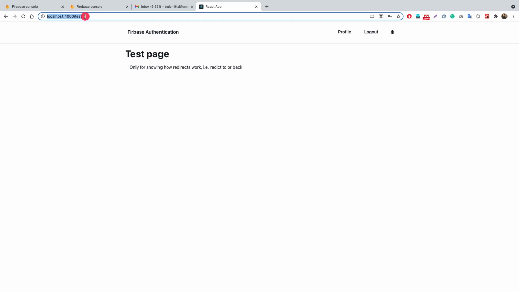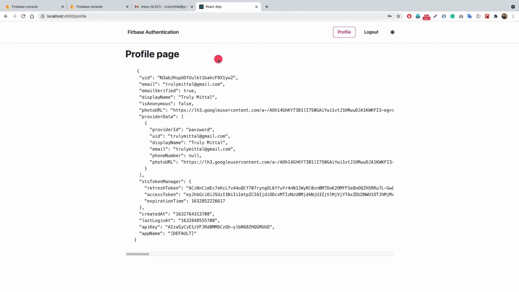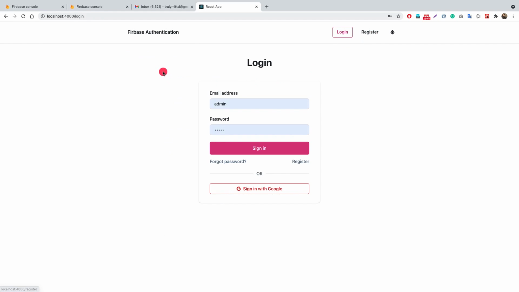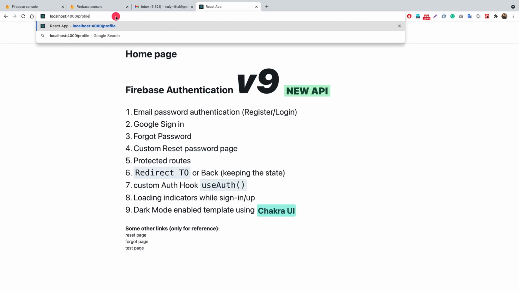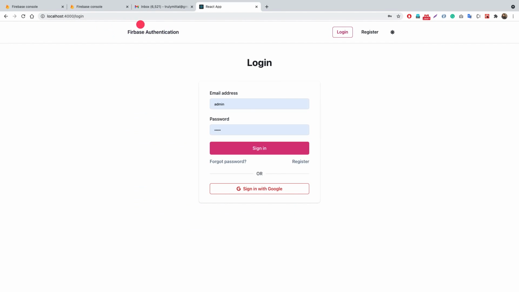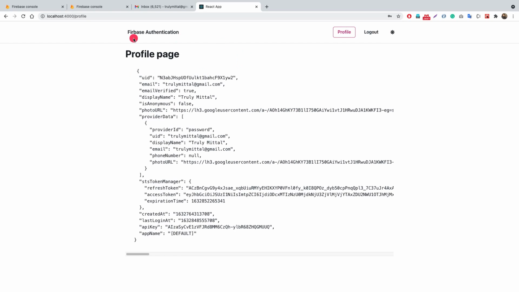page. So now if I want to go to the profile page, I can go here, and now let me log out once again. And now let's go to the home page, and now let me go to this profile page here. Like this. So we see that we are not logged in, so we are taken to this login page. And now if I log in again, then we should be taken to the profile page and not to the test page. So we see that we are taken to the profile page.